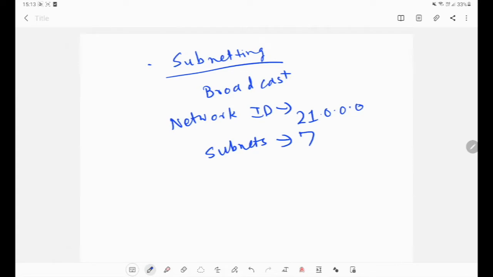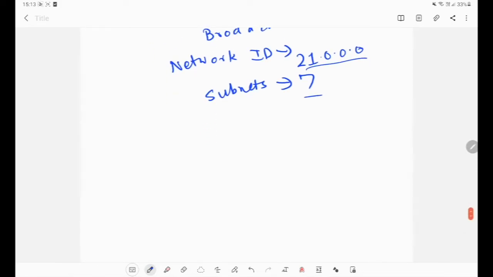So we have got subnets and we have got the network ID. This is what we have. Now we have to create the subnetting. For that, we have to use a formula, that is 2 power n minus 2 is greater than or equal to the number of desired subnets.